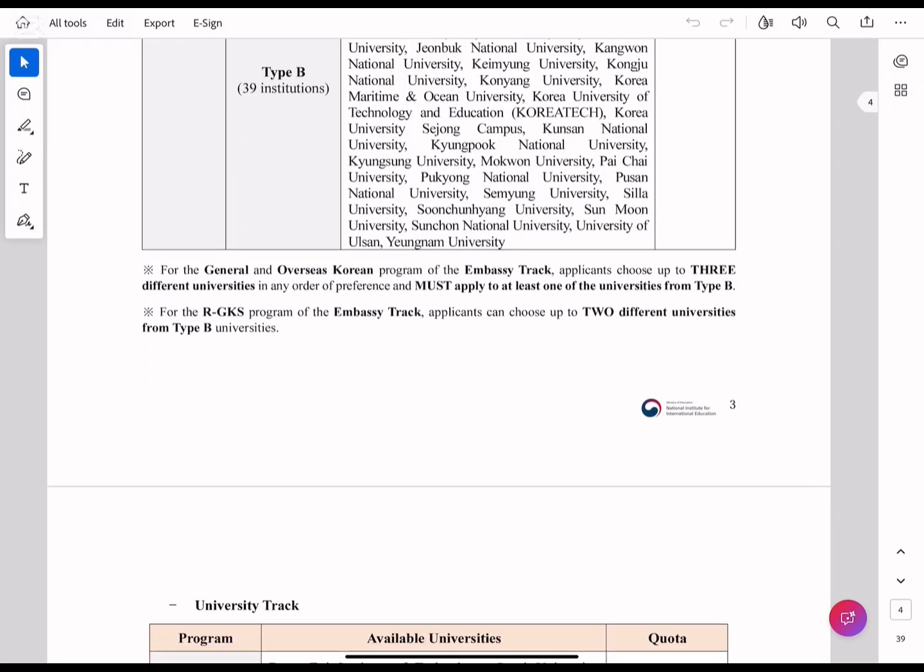For general and overseas Korean program of the embassy track, applicants choose up to 3 different universities in any order of preference, but must apply to at least one of the universities from type B. So if you're applying for embassy track, general, you can choose up to 3 universities, okay? And you can't choose all of them from type A universities. You have to choose at least 1 from type B. And I always tell you it's ideal to choose 2 from type B and 1 from type A. You will get a better chance that way rather than going to choose 2 type A's and 1 type B.